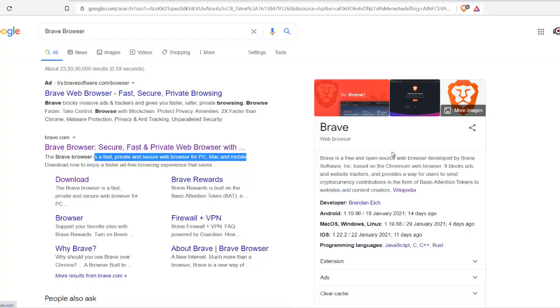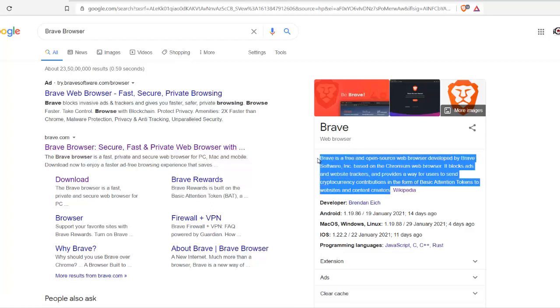So here in the wiki, the snapshot that is coming on this page, it is saying it blocks ads and website trackers and provides a way for users to send cryptocurrency contributions in the form of Basic Attention Token to websites. So let me tell you that this Brave browser is built upon the Chromium web browser. This is the same web browser engine, or the code base we can say, over which Chrome has been designed. So why do we need this Brave if it is made on the Chromium project?